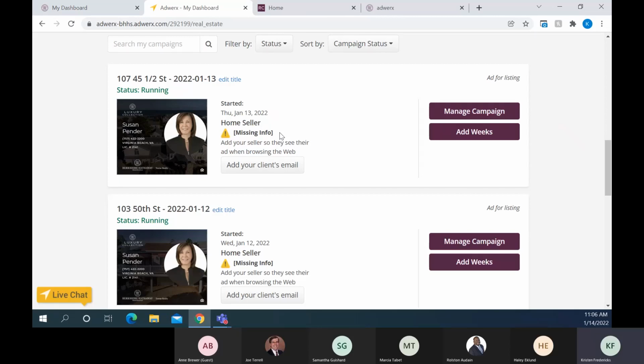If you don't want to send it directly to your seller, I highly suggest you also add your email address in here. That way you can get the client email, and then if you want to forward that to your client, you're able to, or at least you can see what that report looks like before you start sending it to your sellers. The emails are really professional, they're really nice, and they're completely branded to you and to BHHS. So it's a nice email to do.